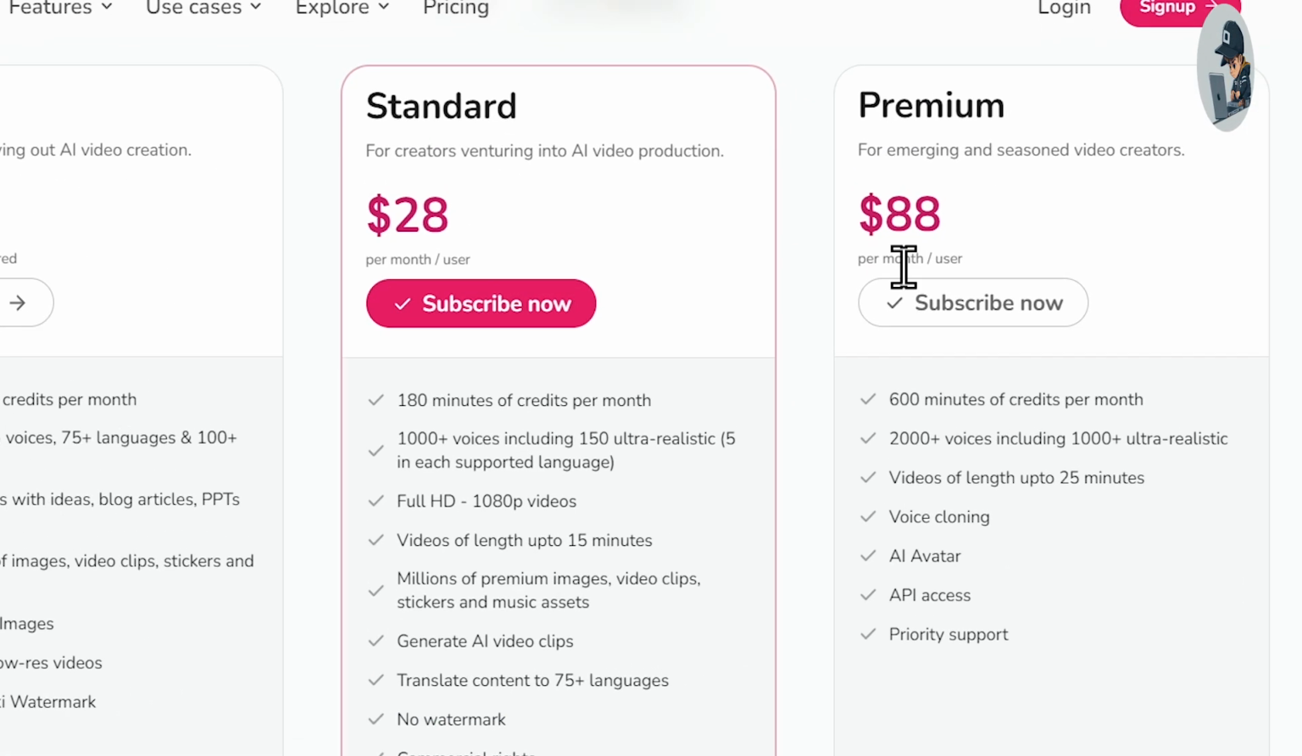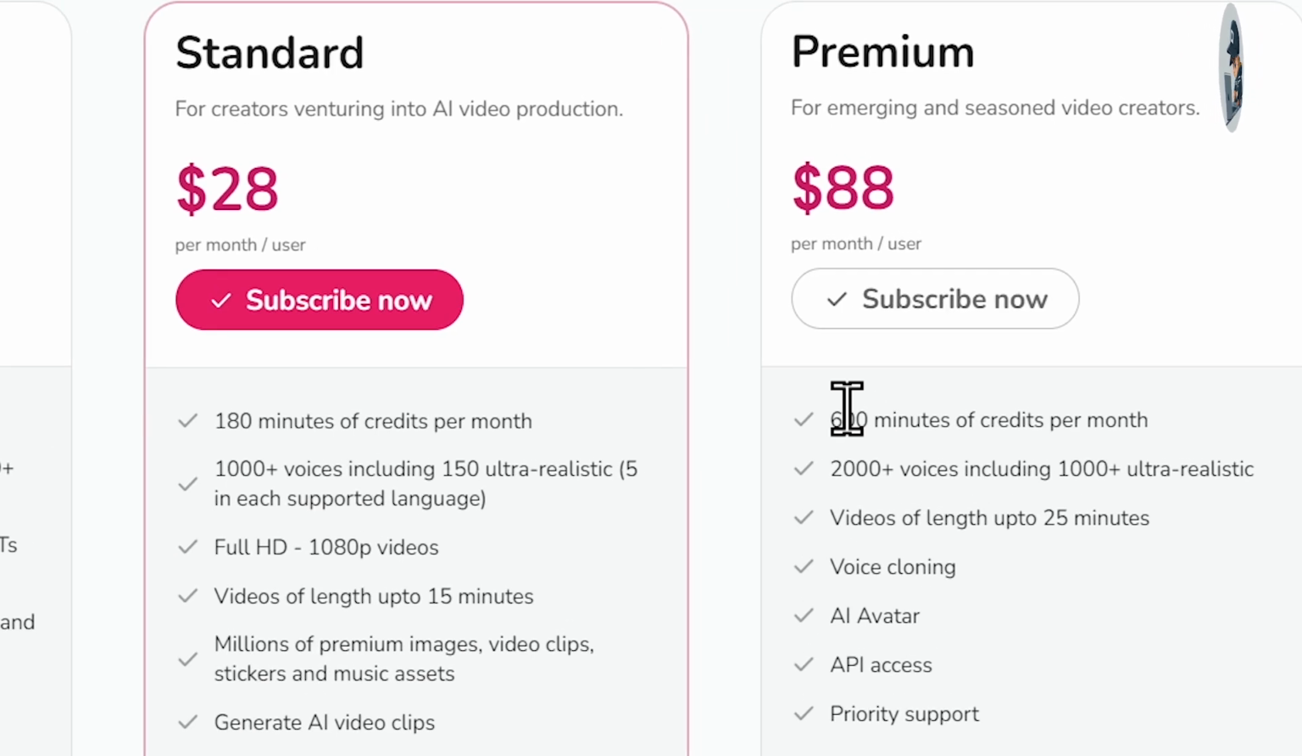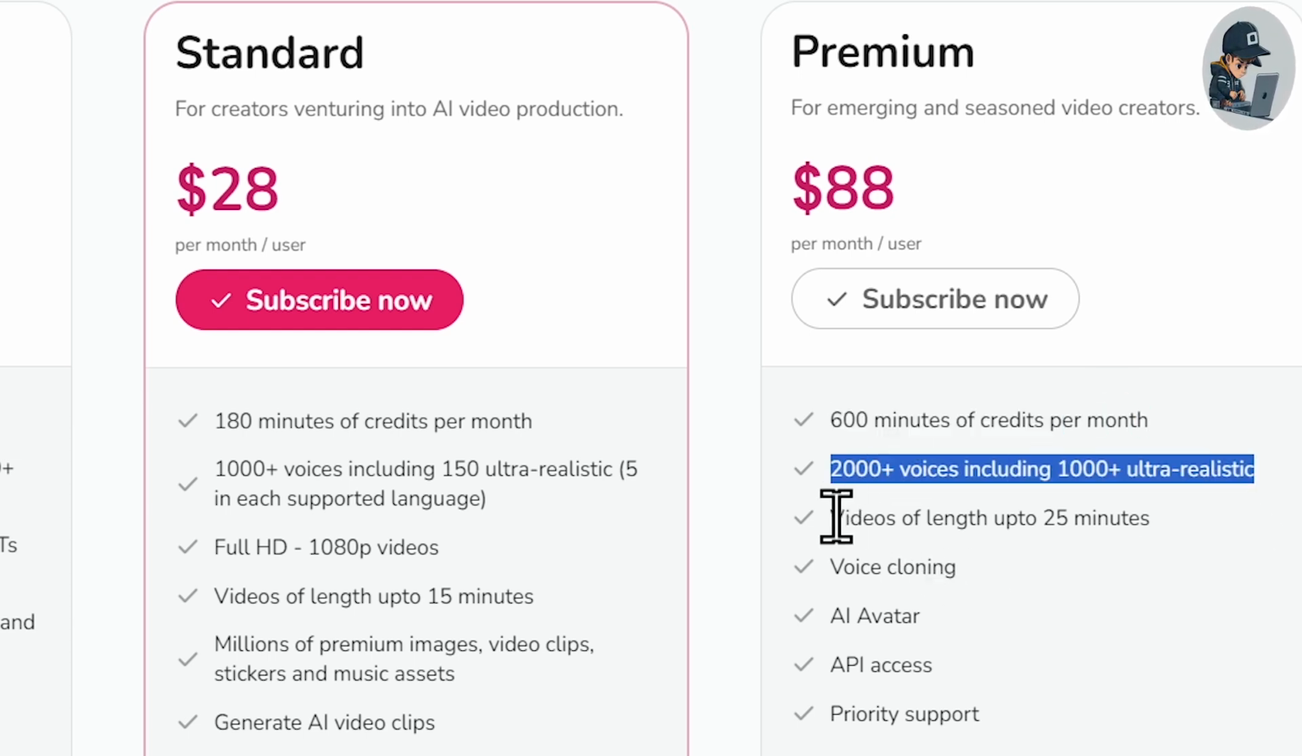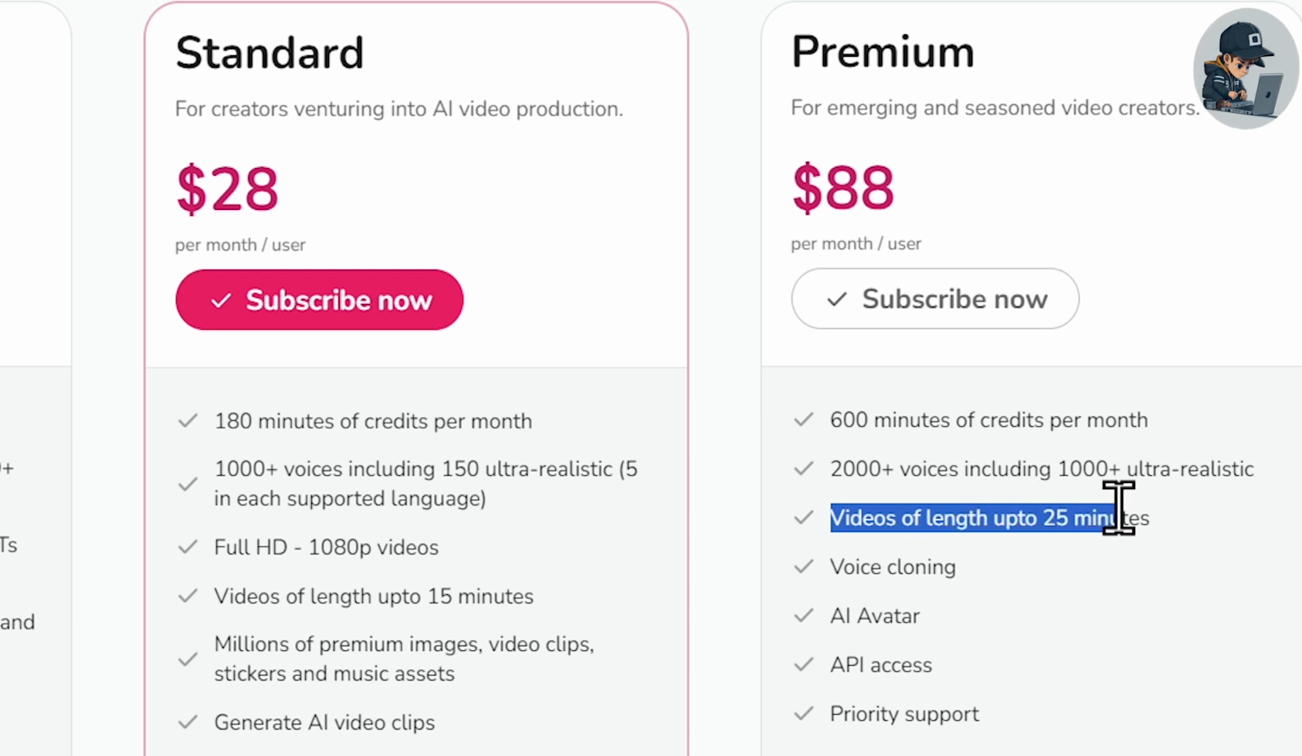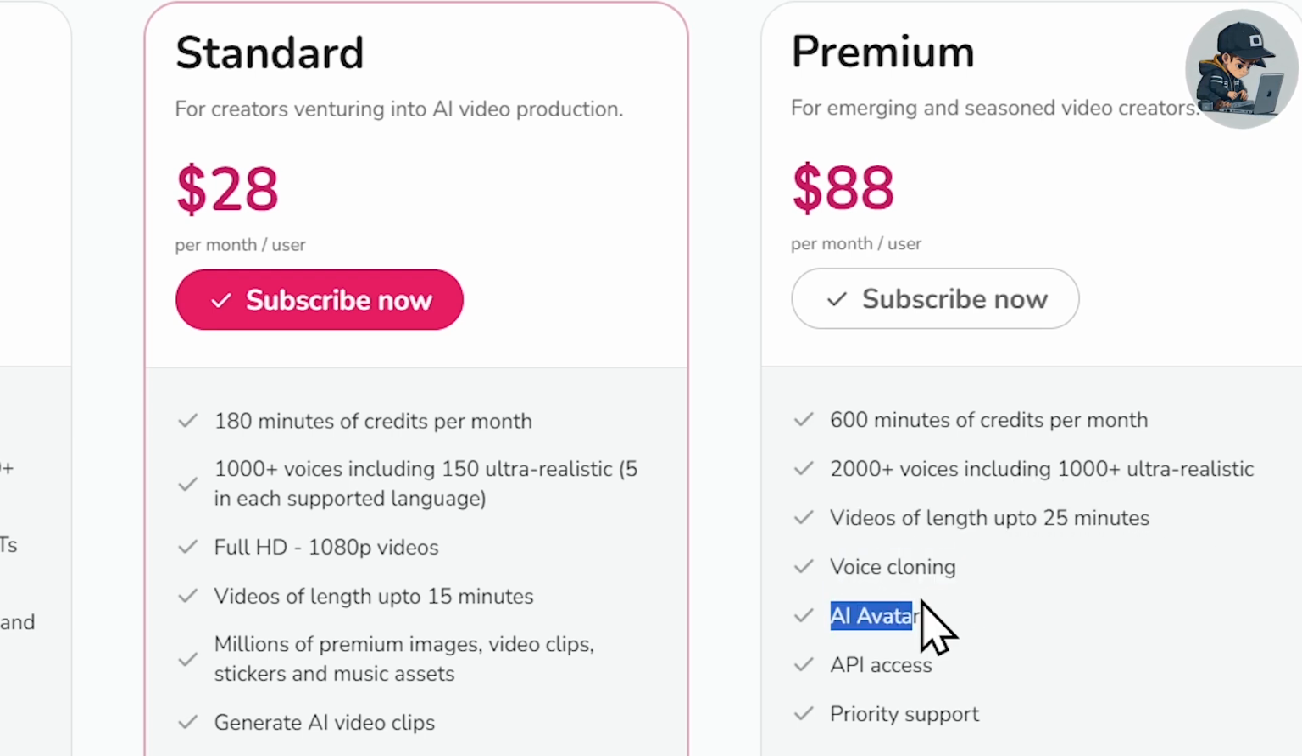All right. In the premium plan, you get many powerful features such as everything available in the standard plan, 600 minutes of credits per month, access to 2,000 plus voices, including 1,000 plus ultra-realistic ones, videos of length up to 25 minutes, voice cloning, AI avatar, API access, and priority support.